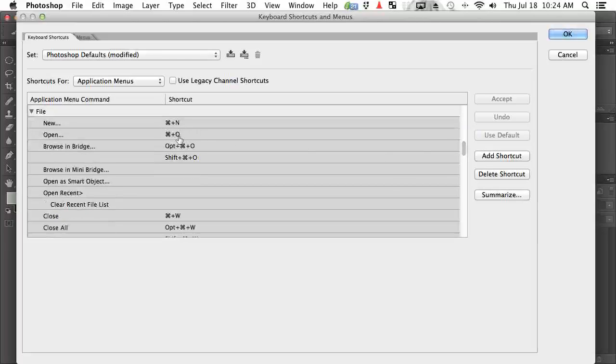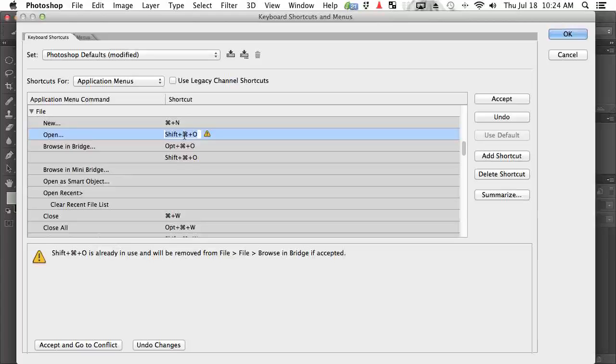Command O is going to be for open. Let's just click here and say, you know what, I don't like Command O. I want to make this something else. Maybe Shift Command O. All you have to do is click right here and hold down your keys. So I'm going to hold down the Shift key, the Command key, and hit O. Okay, so now it's changed to Shift Command O, and we get a little warning sign.